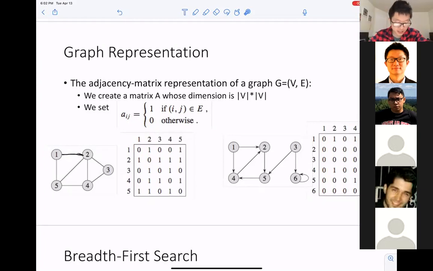So for example, here, let's say for node 1, its neighbors are 2 and 5. So we set A1,2 equal to 1 and A1,5 equal to 1.